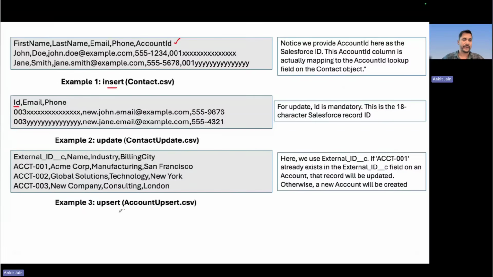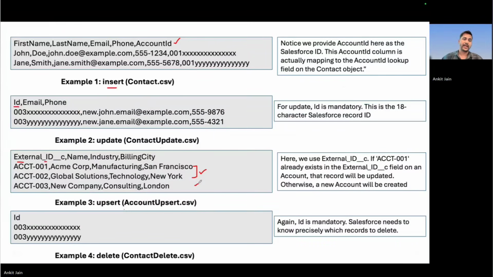Third one, in case you are performing the upsert operation, you have to make sure that there must be an external ID field. So take an example here. Out of these three records, two of the records already exist and one record does not. Then what Salesforce will do is update the existing records, and for the other it will perform the insert operation. So this is how the upsert operation is very helpful in case you want to make the decision at runtime whether it should be insert or update. And the last one here is the delete. In case you want to perform the delete, then the ID is mandatory in your file.